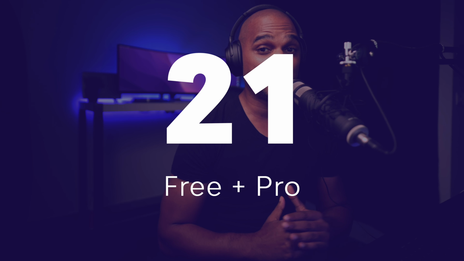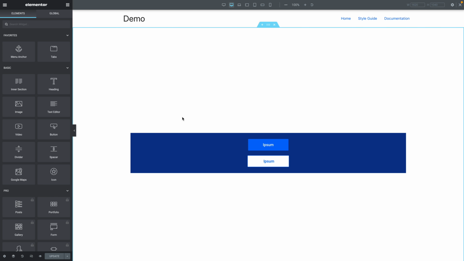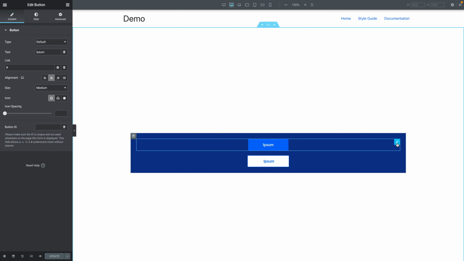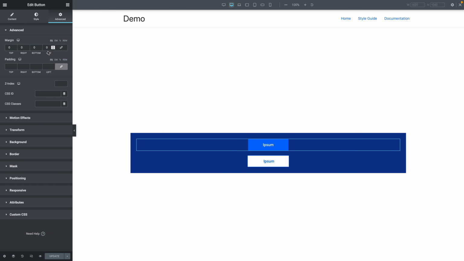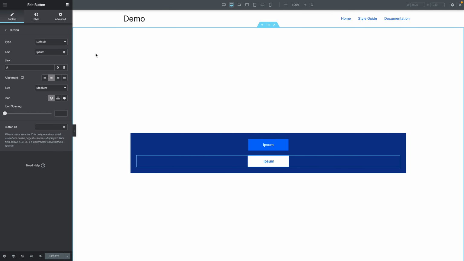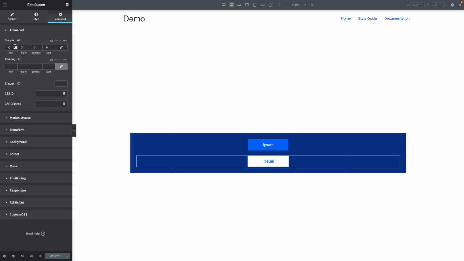21, removing space between widgets. So sometimes you want to be able to remove space between widgets. So usually for that, you click on the widget, you go to advanced, make sure you unlink the margin values just to be sure that there is no top and bottom margin. But as you can see here, that's not enough. Let me check for the second one, advanced, and same thing, 0 all over, and still we have a gap here vertically. So the tip is very easy.